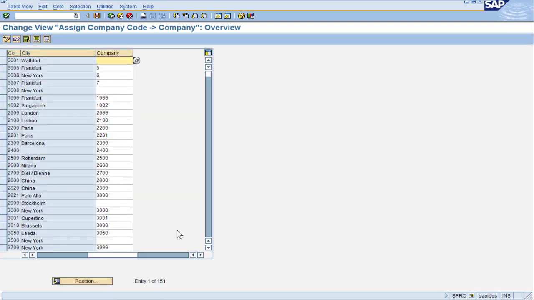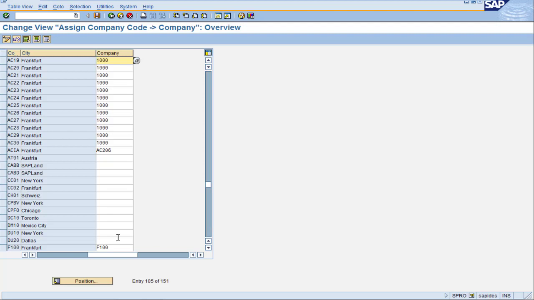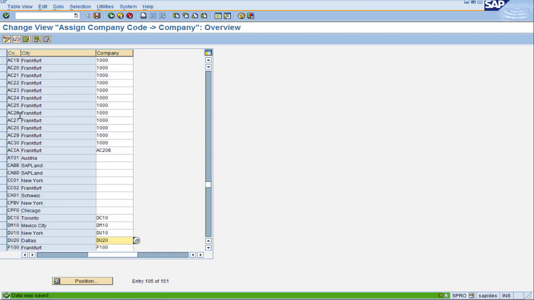On the left-hand side, we see the company code, and on the right, we see the related company. Since our company code and company had the same letters and numbers, we can just go ahead and mirror the left side with the right. Once we're done, we can press Save, assign it to a transport. We can use the same transport that we had before, and we are good to go.